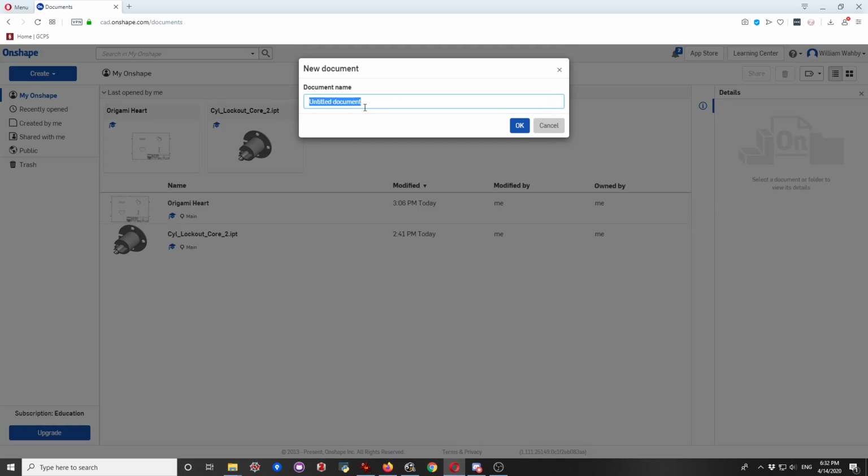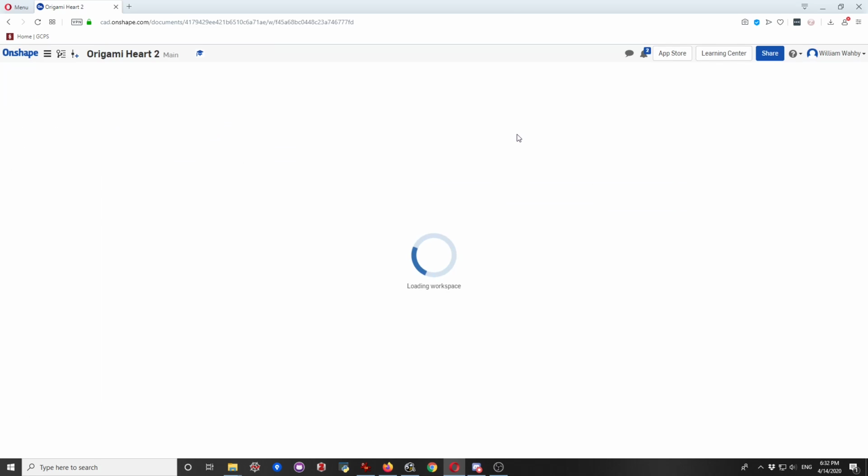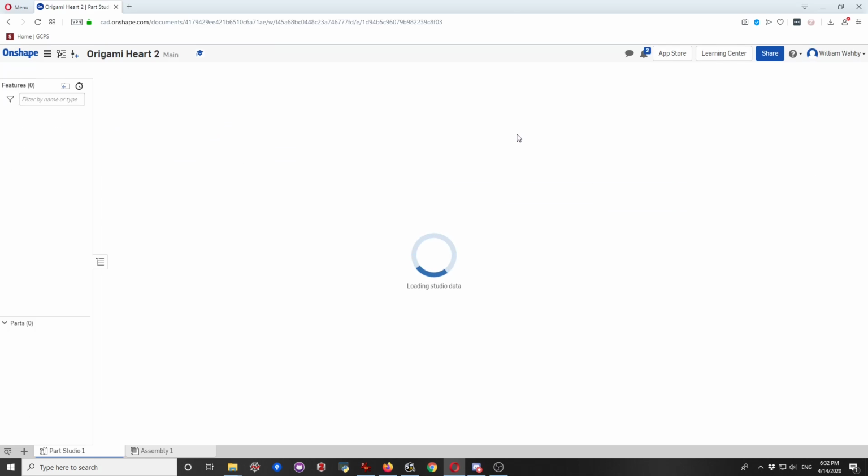And you give it a name. I'm going to call it origami heart. And I'm going to call mine origami heart 2 because I already made one as I was practicing for this, but you'll go ahead and name yours origami heart. Once you've done that, hit OK. And it's going to take a moment and think and start setting up your new window.